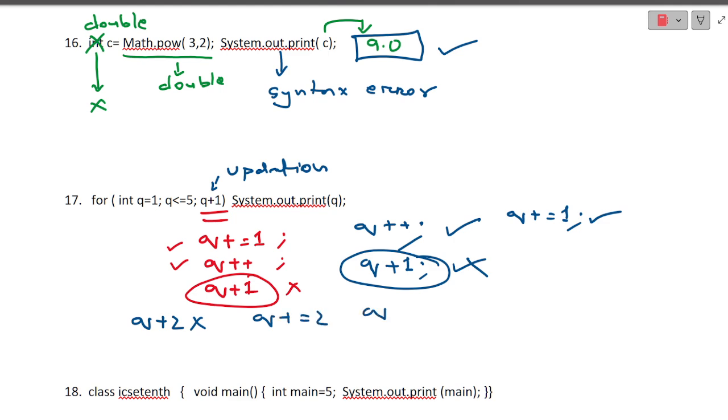Or you can do this as well: Q is equal to Q plus 2. It is also absolutely correct. You can also add this: Q is equal to Q plus 1. It is also absolutely correct. I told you, anything which can be terminated with a semicolon can be mentioned. You can write that in the updation, but you cannot keep it lonely like K plus 1, Q plus 1, Q plus 2. That cannot be kept. Did you get this? Okay.